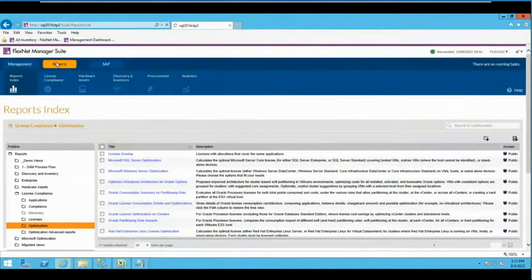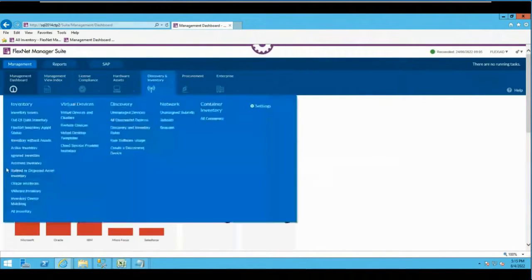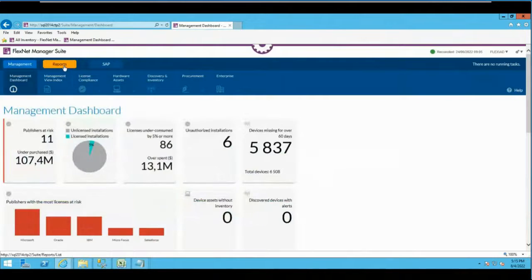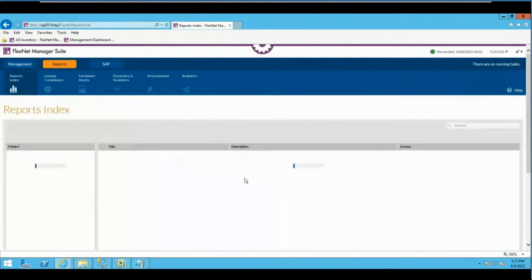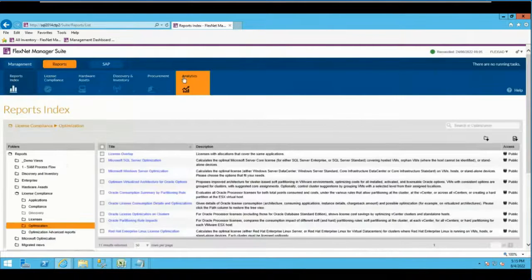But just to start with that, when you are on-premise, you have this management button that leads to the welcome dashboard. And you have this reports button that leads to the list of reports. And you have this analytics button, which will open Cognos that I don't have installed on my local system. So I will not use my local system for Cognos.